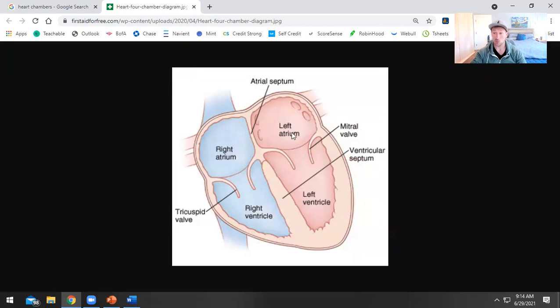So this is where those blood cells are going to have as much oxygen as they are ever going to have, right? They just got back from the lungs. They have tons of oxygen. And so then the left atrium is going to drop into your left ventricle. And a ventricle is in charge of pumping blood out of the heart.